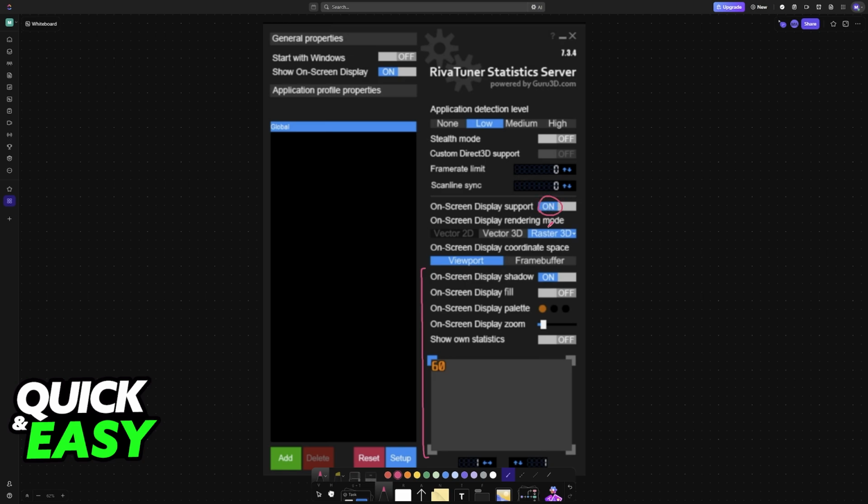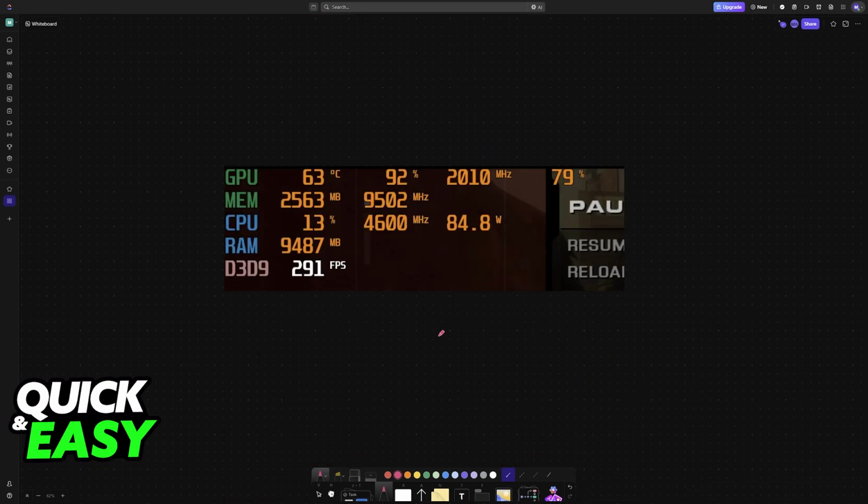Make sure that support is enabled, and usually the only things that you have to care about are the zoom, the fill, and other options related to the visuals. So you can change the color palette. For example, some people like orange, some people like a bright green to make it easier to see, and you can change the position of the OSD, the on-screen display. Once everything has been positioned and you are satisfied, just open up Minecraft and the monitoring will take place right away.